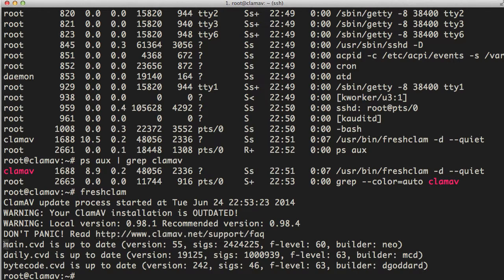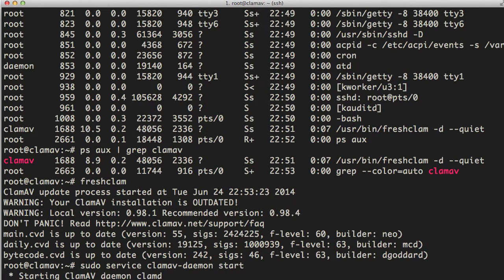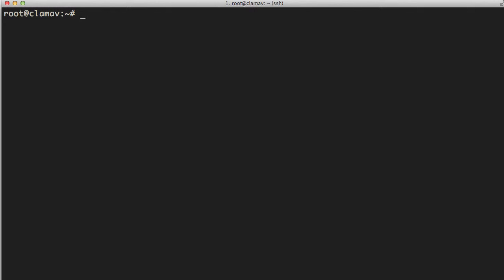And currently we have the main.cvd is up to date. We have this number of signatures, and then we have the daily CVD up to date as well, and the bytecode CVD updated. So what we can do now is run sudo service clamav-daemon start, and we can start that baby up. So it's going to start it. We should see an OK on the right hand side, and we do. So it started OK.